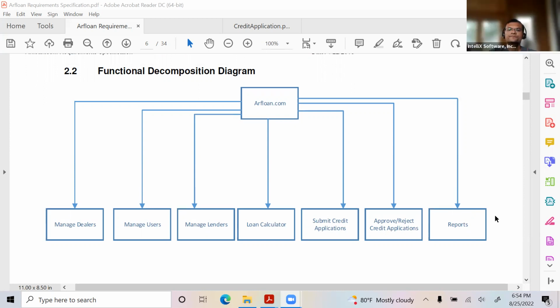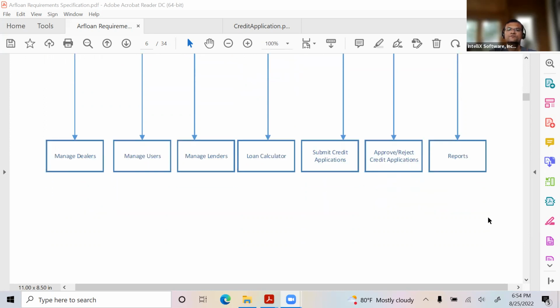All right. Any other question on this particular diagram? Okay, if not, then we can move on.